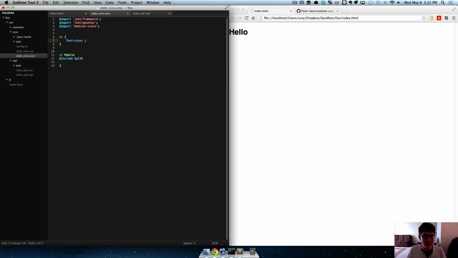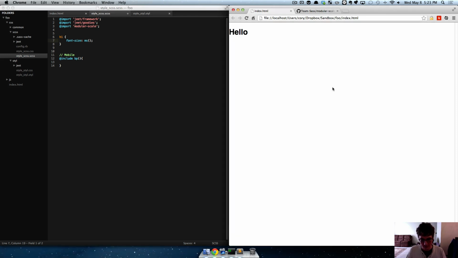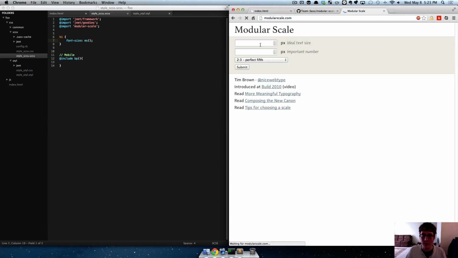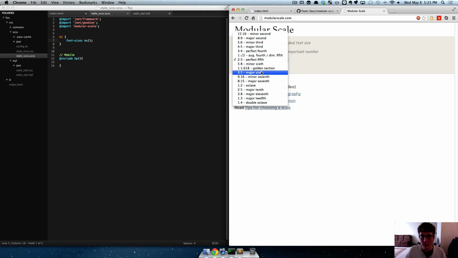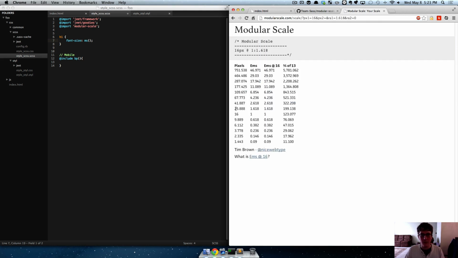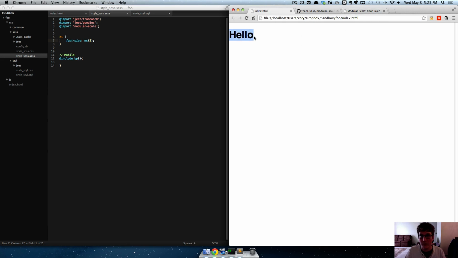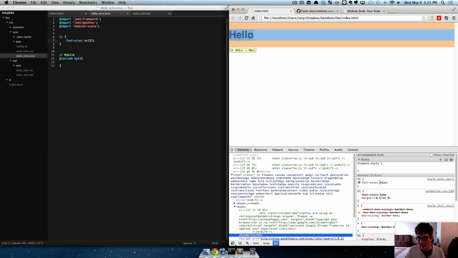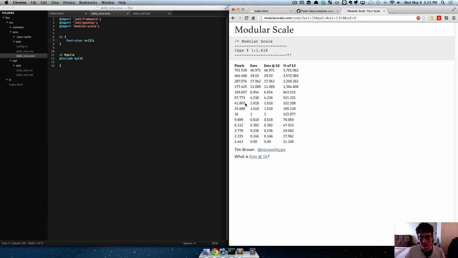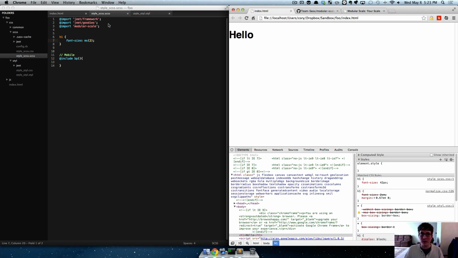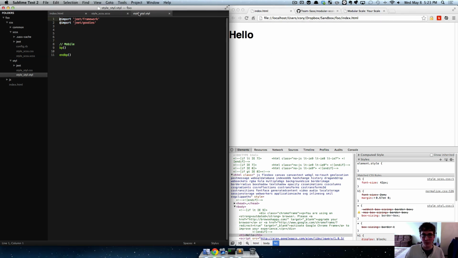So now that we have that, we can do things like target that H1 tag and say font size, modular scale, and if we wanted to go 2 up the ladder, then we would say modular scale 2 or MS2. And if we inspect that, we can see that it's gone up to 42 pixels, which is pretty close to what it should be. Cool.